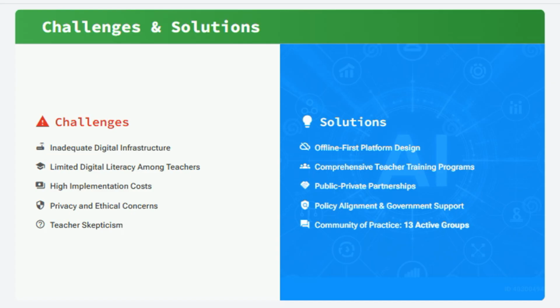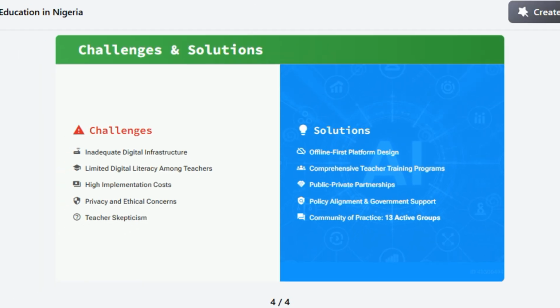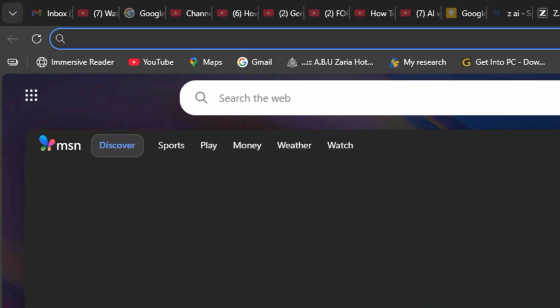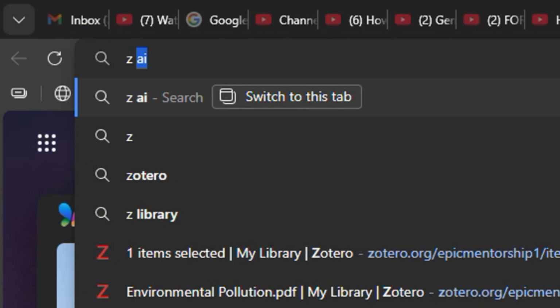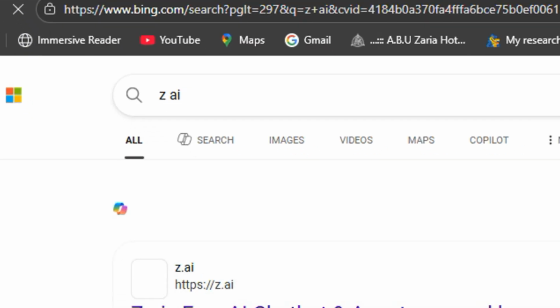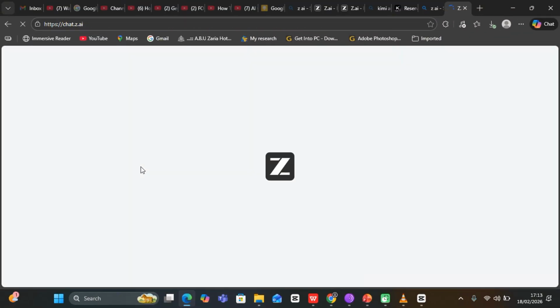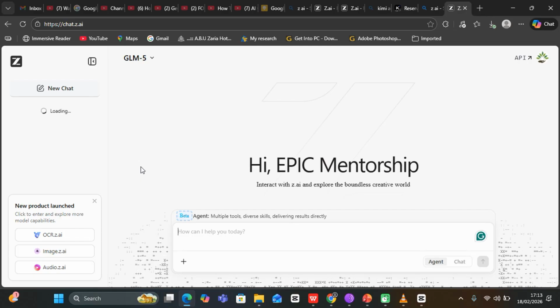So this AI tool is none other than Z.ai, and you can access Z.ai by just coming anywhere within your browser and just searching for Z.ai. You can see it at the first option, Z.ai. Go ahead and sign in with your own account. It is very easy to sign in and it's completely free of charge to use.